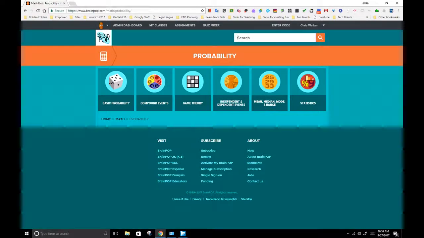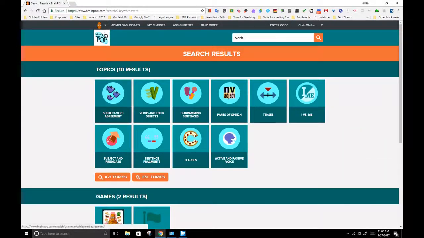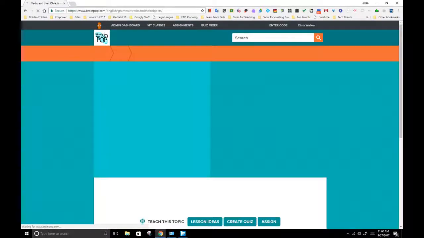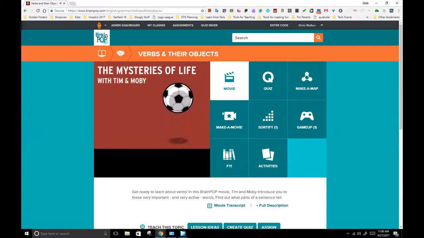At the top here, I could also search. Let's say I just wanted to search for verbs. I could just type in the word verb, press the search button here, and it'll pull up all the different topics that have to do with verbs. Here we go. All these different ones here. I might click on one here, just verbs and their objects. Click on it once. So every topic has a movie associated with it. Let me play just a little bit of it for you.